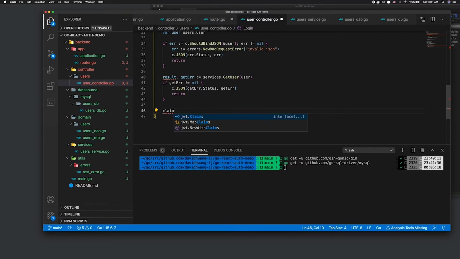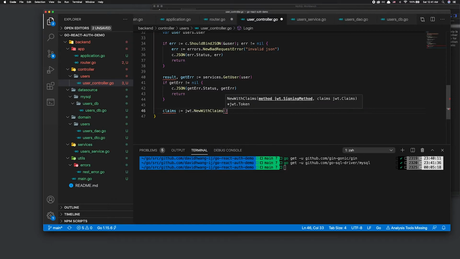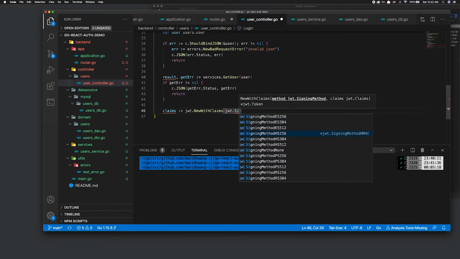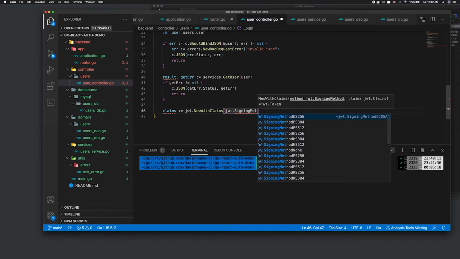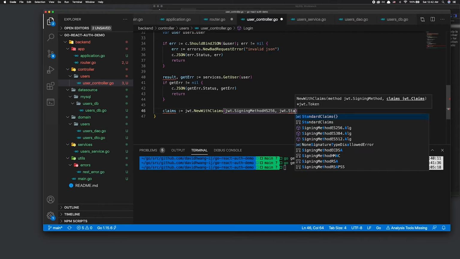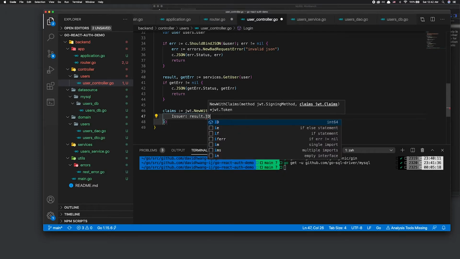Here I first want to create a claims variable, and I can do that by doing jwt.NewWithClaims, and this takes a jwt.SigningMethod. Yeah, let me just type it out. SigningMethodHS256, and then it takes in jwt.Claims, and it's going to be jwt.StandardClaims, and inside the standard claims I'm going to pass in issuer, which is going to be a result ID that we have.